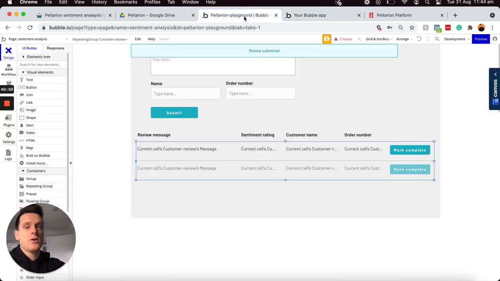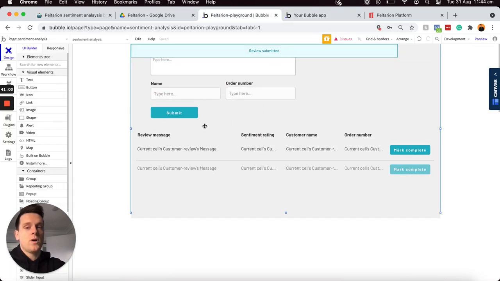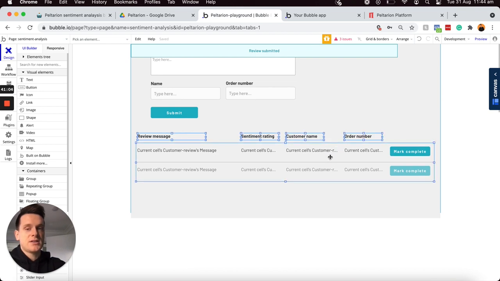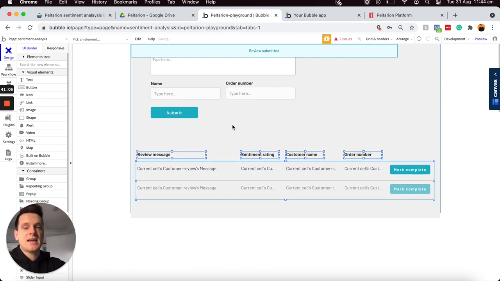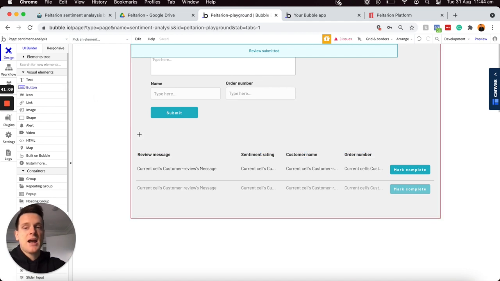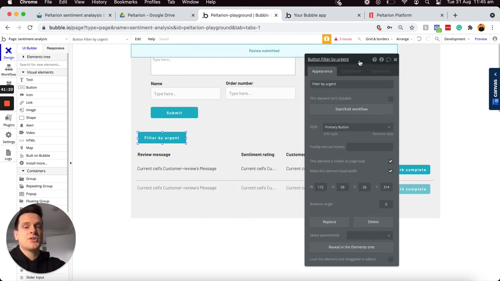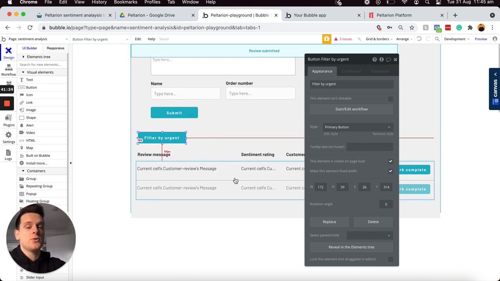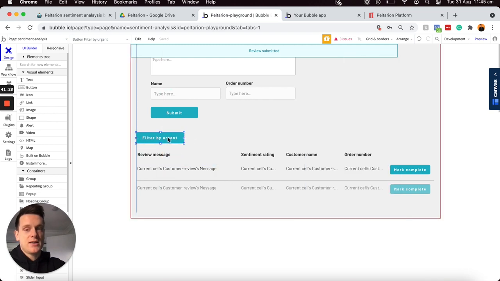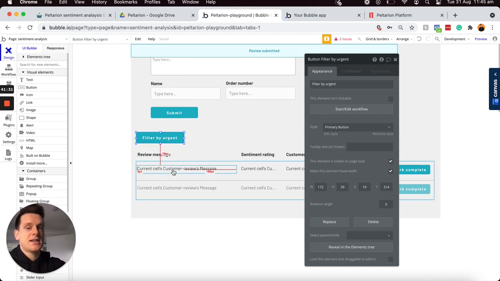So if we jump back over into our Bubble editor, what I'm going to do is just highlight all of the headings above our repeating group, as well as the repeating group itself, and just move that down a tad on our page. And then I'm going to add in a button above our repeating group that just says filter by urgent. And essentially what I'd like to do is create an experience that when this button is clicked, it only displays the reviews where the sentiment rating is negative. I might also just drag that button across so it's in line with all of our text there.